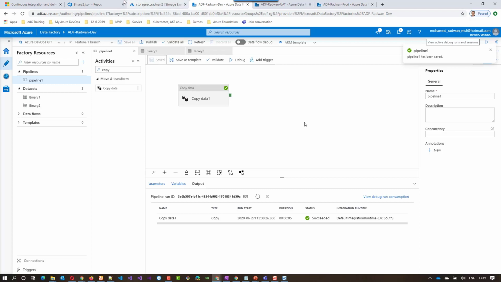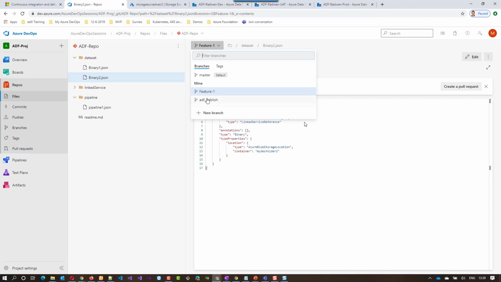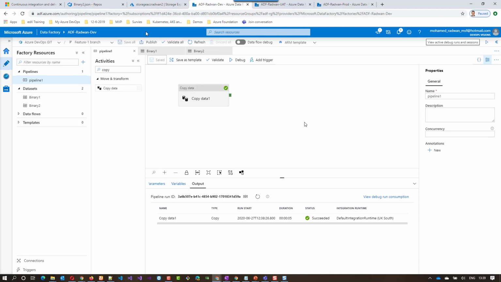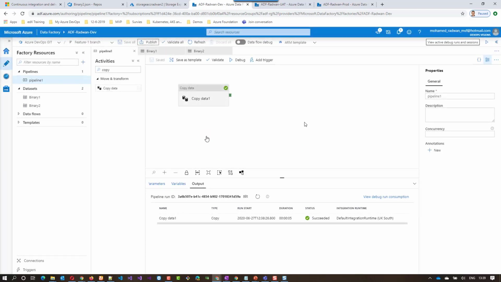So the next step is I just need to bring that to the master branch. If I go, for example, to the EDF branch, I still don't have all these changes. But I can't publish within the feature branch because this is not the collaboration branch. If I click publish, it has to be from the collaboration branch, which is the master branch. So what I need is to create a pull request to merge these changes with the master branch.